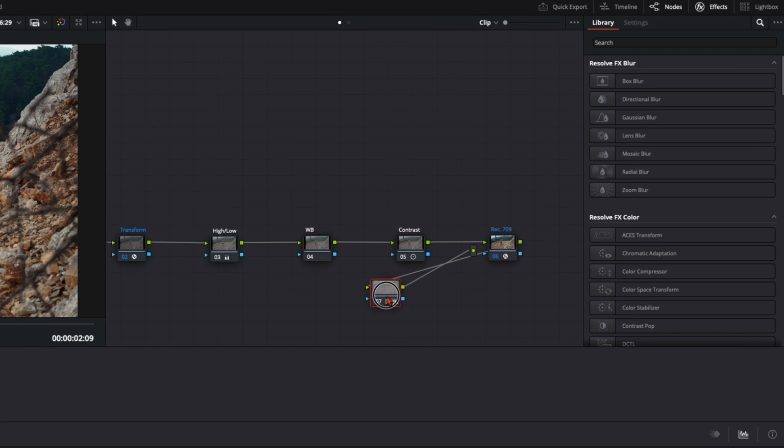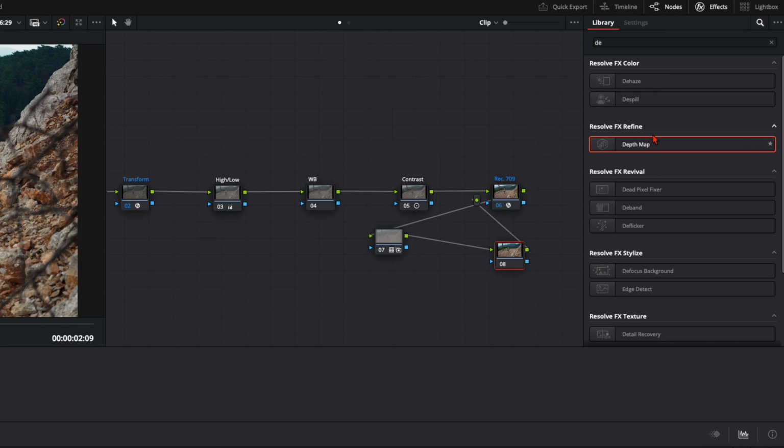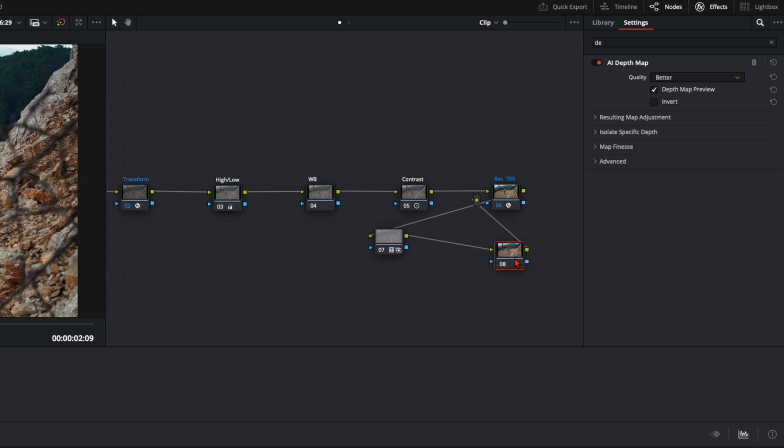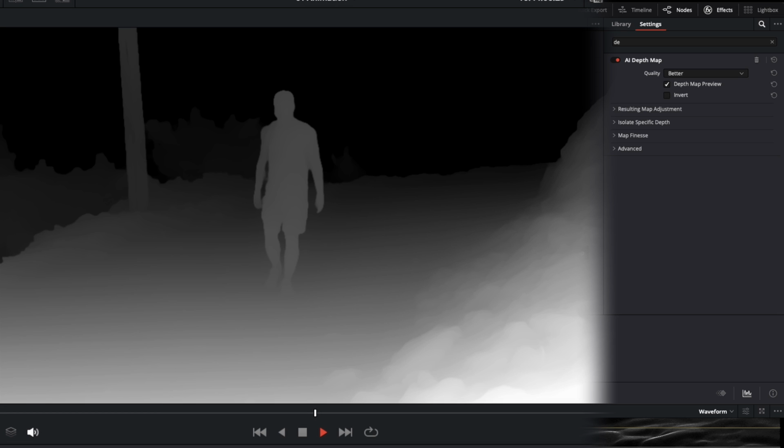Here, after the last node, with Option or Alt S, you can create a new node. Then here on the Effects tab, when you don't see it, click here on Effects. Now this tab is open. Search for the depth map and drag it onto your new node. The depth map is available only in the Studio version of DaVinci Resolve, sadly not in the free version. This is what the depth map looks like.